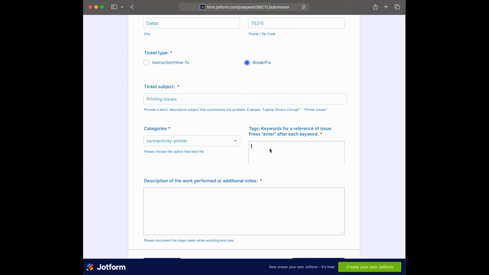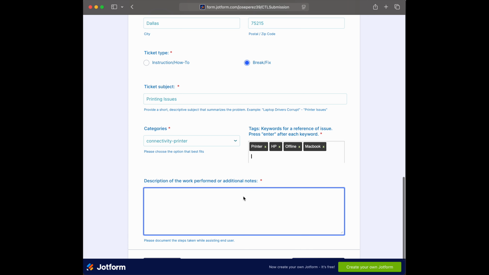Next are the tags. Tags are keywords that make the ticket easier to search later if the same issue comes up again, whether for this person or someone else. For example, printer, HP, offline, MacBook. Type each keyword and press Enter after it to add it as a tag.